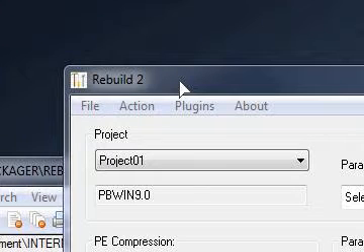Hey everyone, this program is called Rebuild 2. It's developer software. Basically it takes your software project from beginning to end. It relies heavily on batch file programming. So if you're not familiar with batch files, you'll need to be really good at programming batch files for this to be super effective.